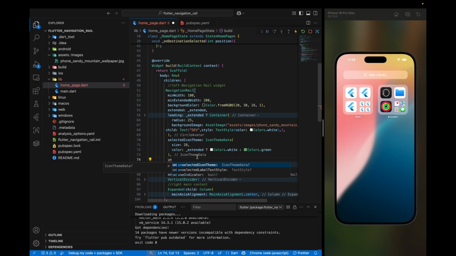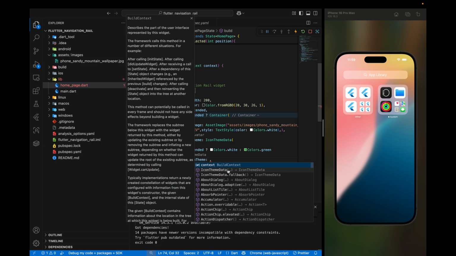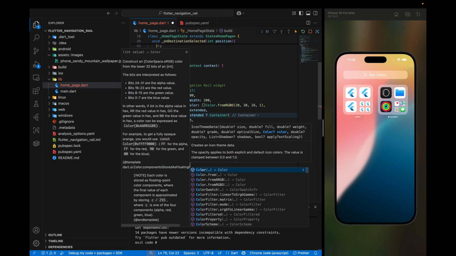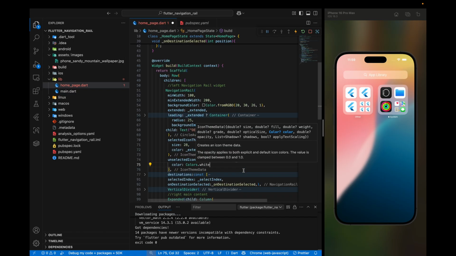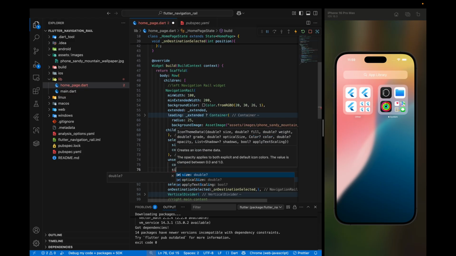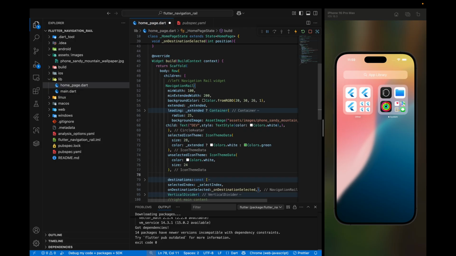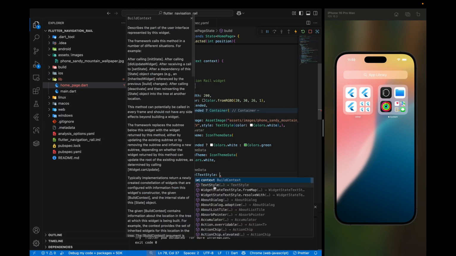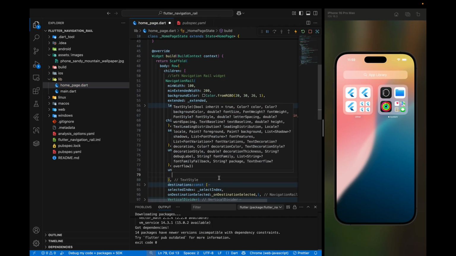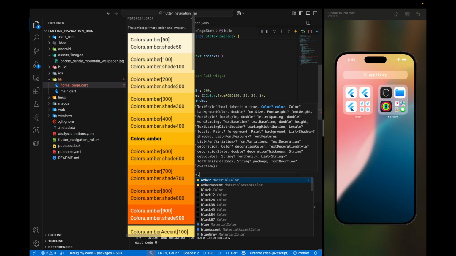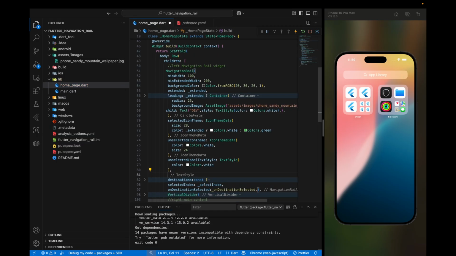For this unselected icon theme, you can use the icon theme, and then you can use color, and you can use colors dot white. Give it a comma, and then for the size, this will be 24. And now let's define the label. So for this, unselect the label style, call the text style, and then you can call the color, colors dot white.